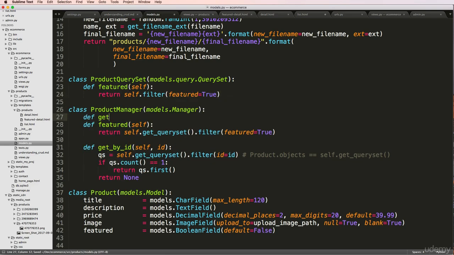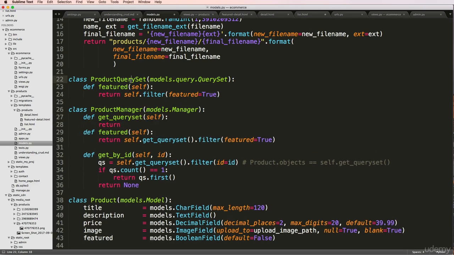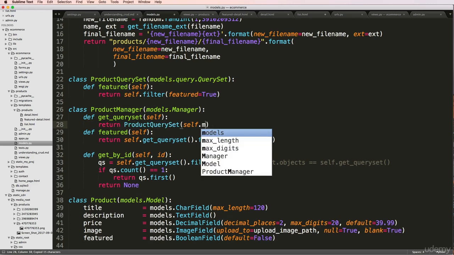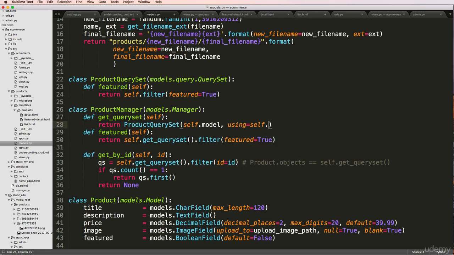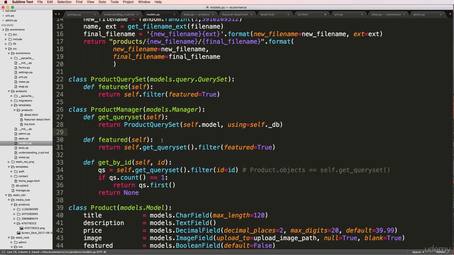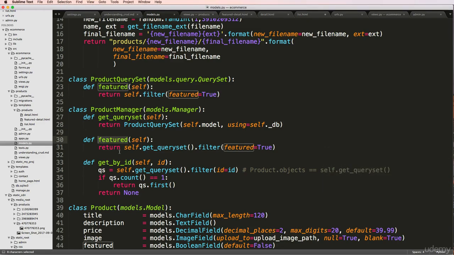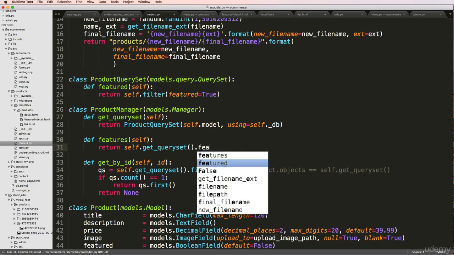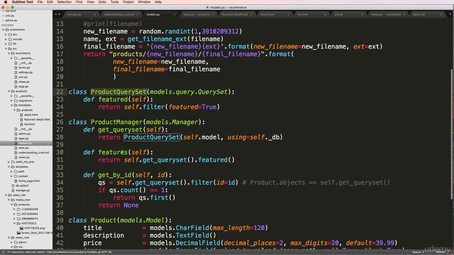And then we just override our getQuerySet method, and we're going to return the new one that we have, ProductQuerySet using self.model and using self._db. Now, if we save that, everything goes back and now it's working. So this featured is different from this one. So this is the model manager featured. So I could say features, let's just call it features instead. And down here, I can actually just do featured. I can actually use that query set now, or that custom query set.